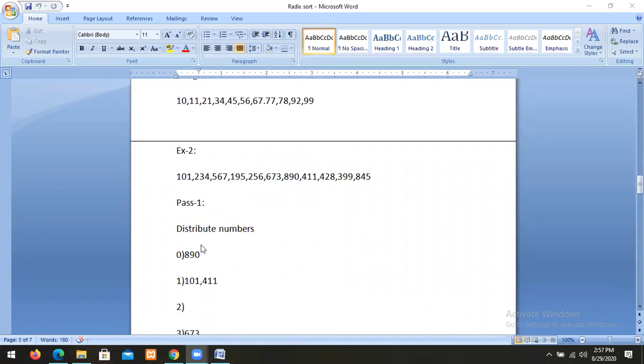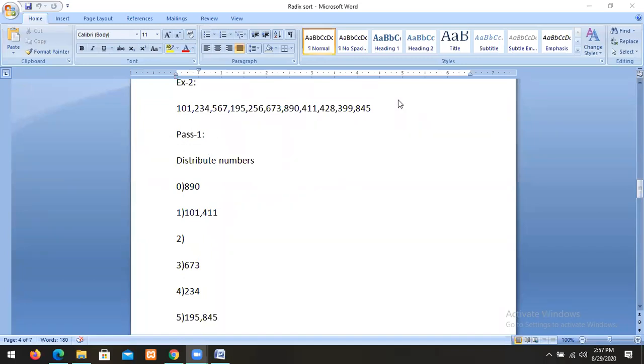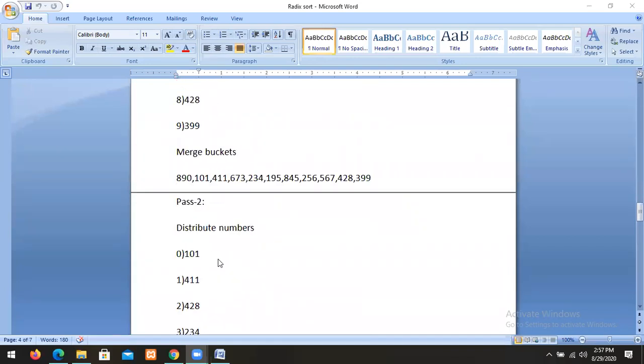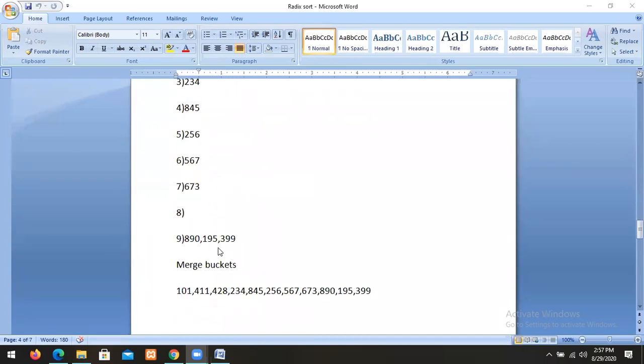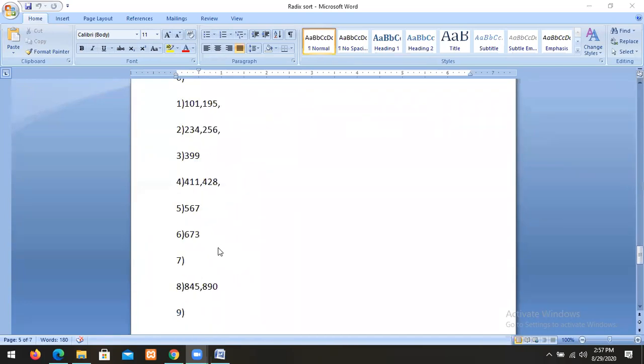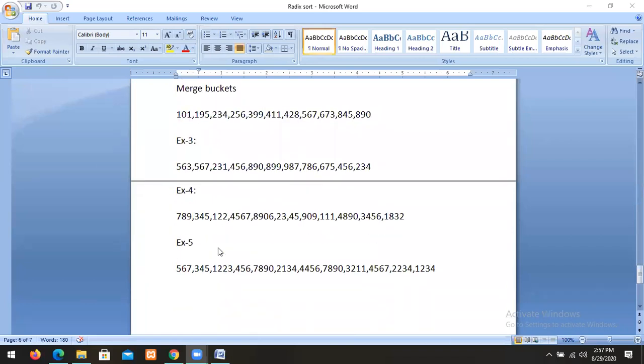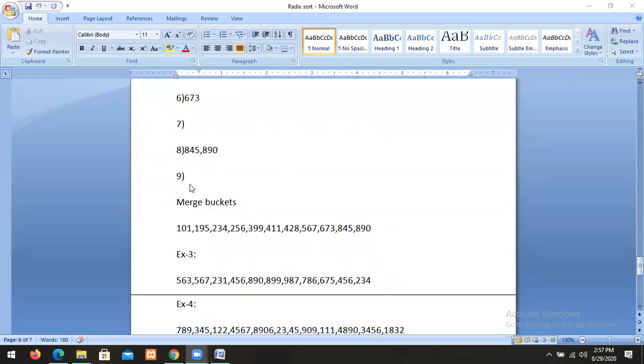Similarly, in this example, 890 is the maximum number. 890 has 3 digits, so it requires 3 passes. In the first pass, extract the rightmost digit: 1, first bucket; 4, fourth bucket; 7, seventh bucket. Like this we can distribute. Again go for the next rightmost digit, and again for the third rightmost digit. Like this we can extract all the digits. Then finally merge the values. This is the way we are using.